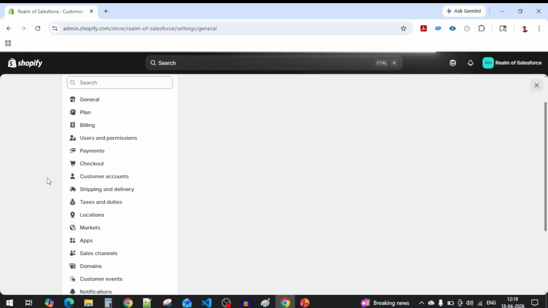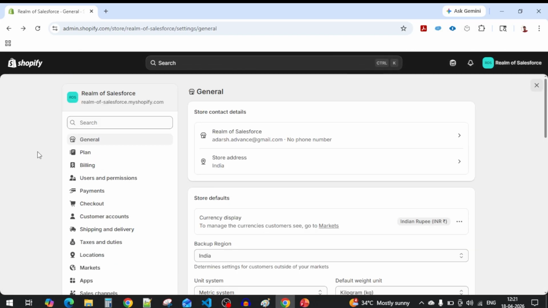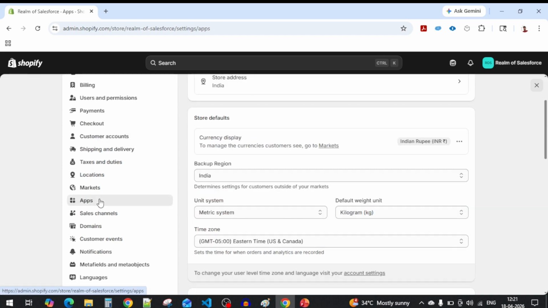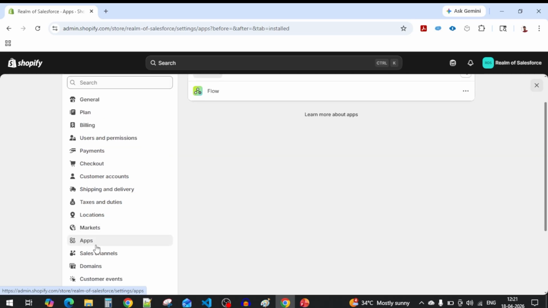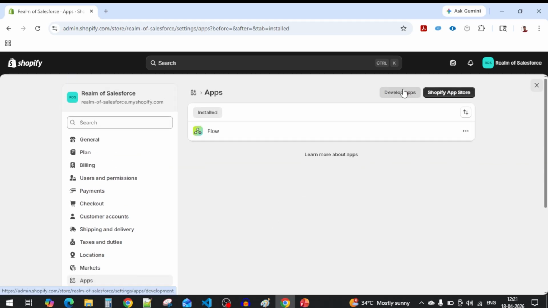Then what is the next step? We need to create an app. Now you have to go to apps. For an external system, for Salesforce to contact Shopify, it has to contact through an app. Without the app, Salesforce cannot contact Shopify. So for creating an app, you have to go to apps and then click on develop apps.